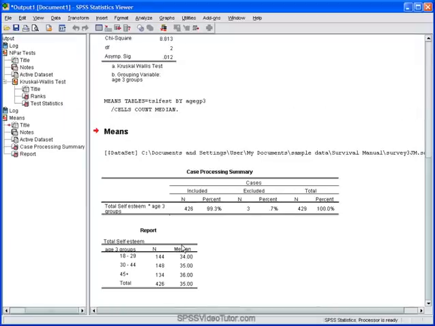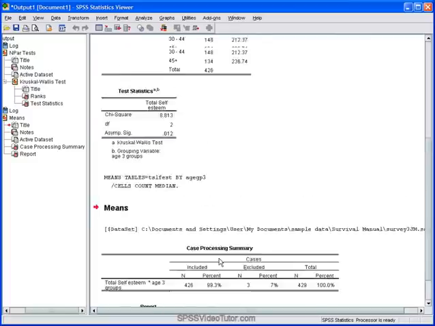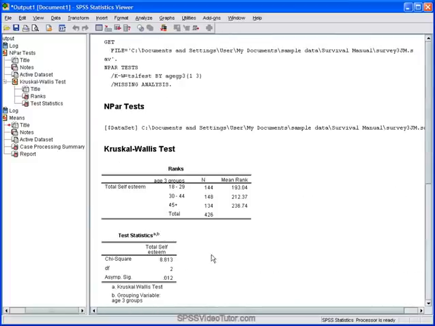Okay, so the first table that we see is the case processing summary table. This just tells you the number of cases that are included and the number and percentage of cases that were excluded. And then when we look at the Kruskal-Wallis test, the first table that we see is the ranks table.